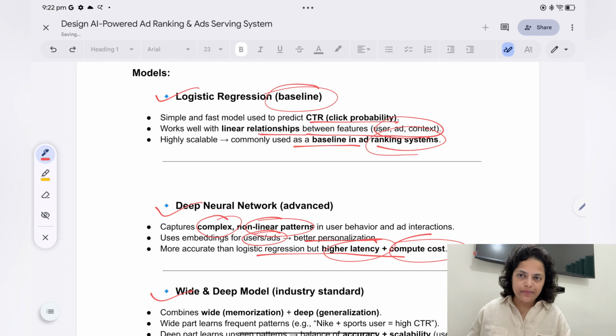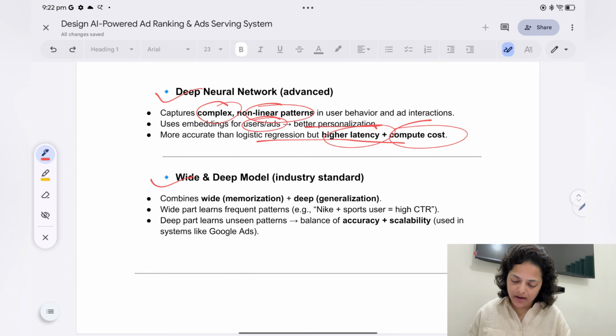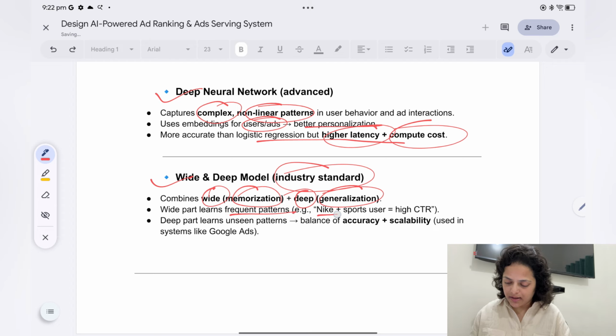So this one will be there, right? Wide and deep model, so this is the industry standard model. This is the combination of wide and deep. So what is wide? Memoization. Deep, generalization. Now the wide part learns frequent patterns like Nike sports user, so high CTR will be there.